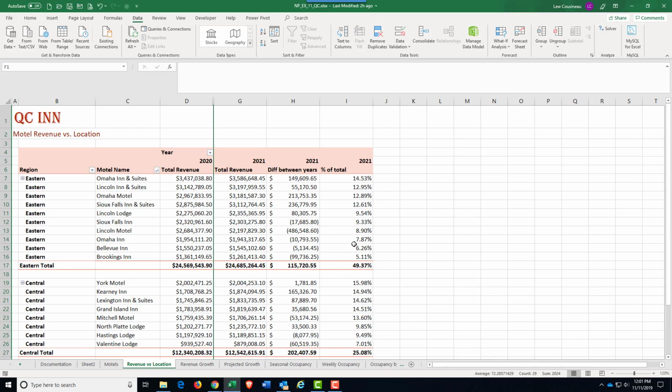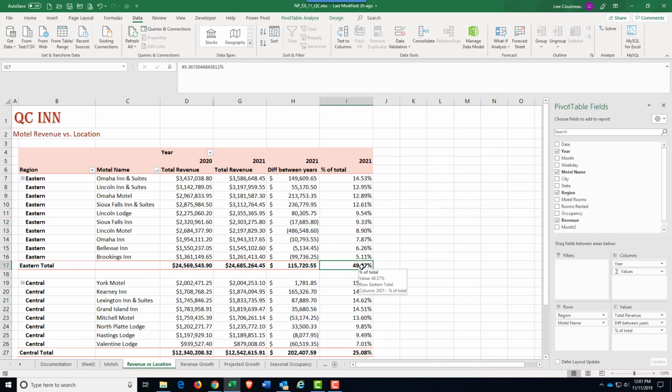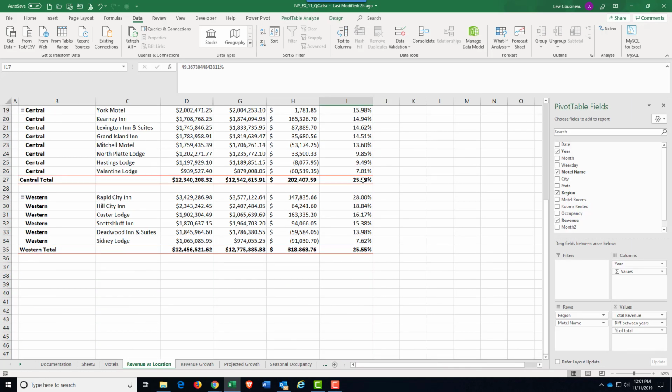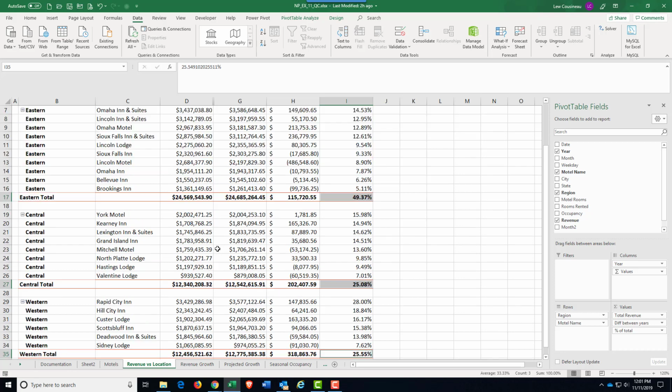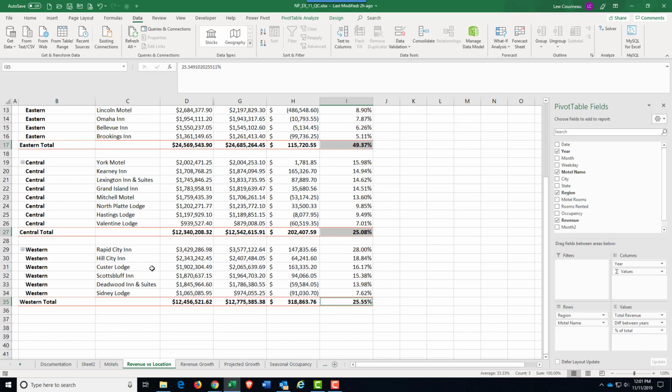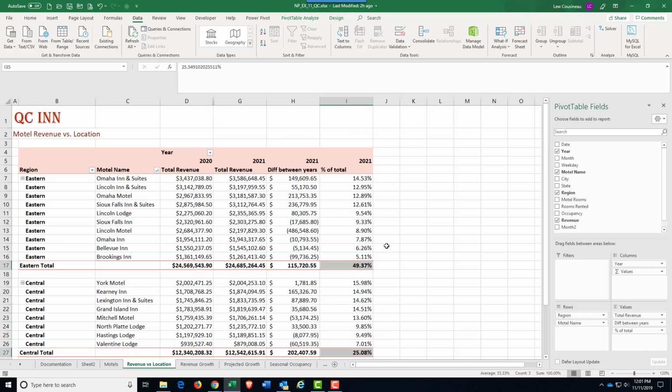And basically the idea is if I were to add this, and I'll hold down the control key, this and this. Notice that's 100%. So of the total revenue generated between our 3 regions, Eastern is giving us almost 50, Central is giving us 25, and the Western is giving us 25. So those are the percentage of the revenue by region.